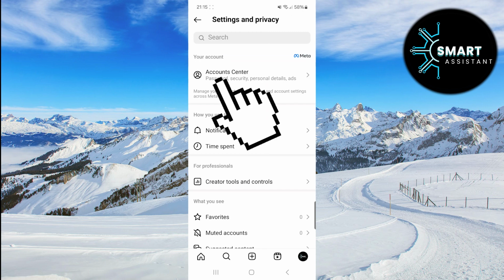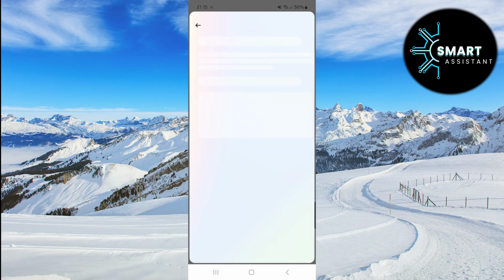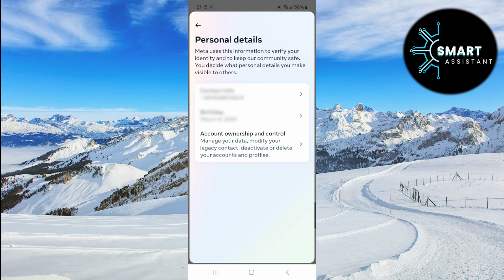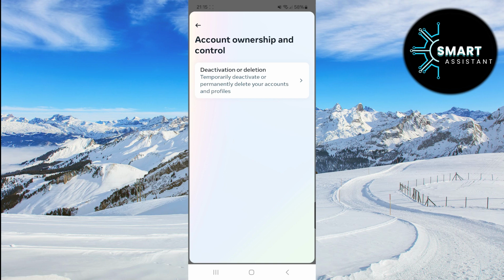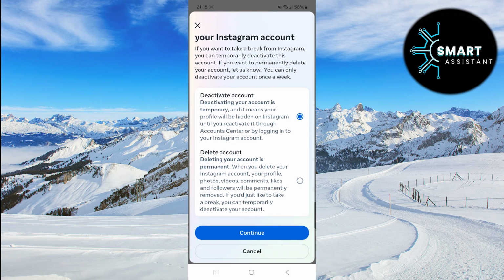Click on Account Center. Now enter the Personal Details option. Once you've done that, click on the Account Ownership and Control option. Now, click on Deactivation or Deletion. Click on your profile. Now, click on the Delete Account option and then on Continue.